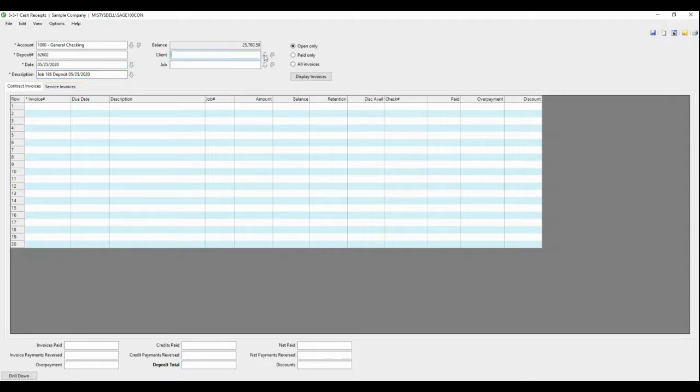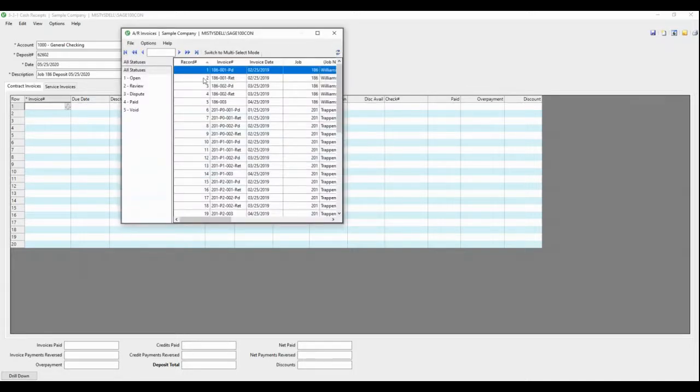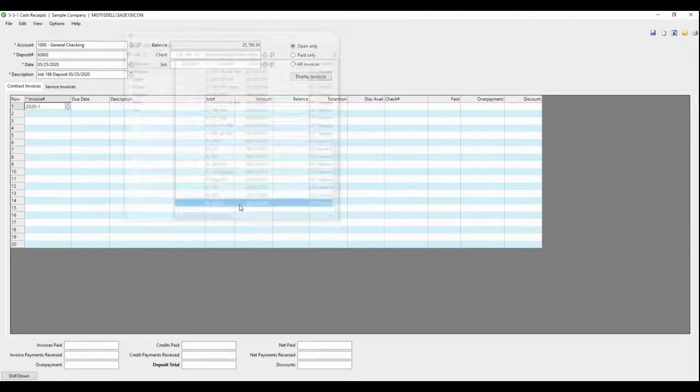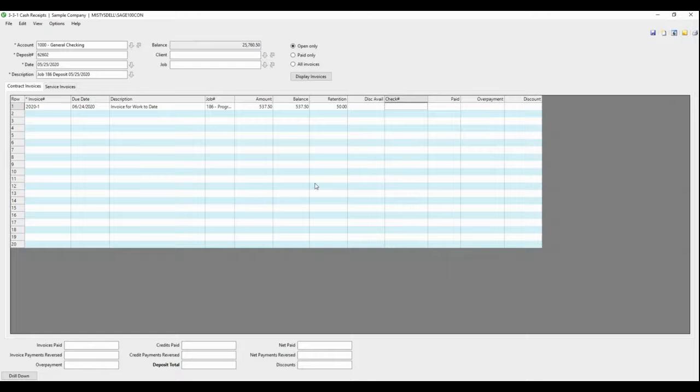You can choose invoices by client, by job, or you can just pick one from the row instance down here at the bottom. So we're just going to pick the very last invoice that we just created in the last video. So we would type in the check number received and the amount paid, and then you make sure that the totals match at the bottom if you have multiple invoices.